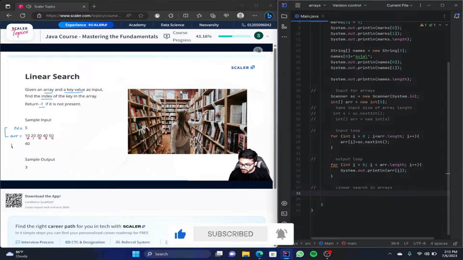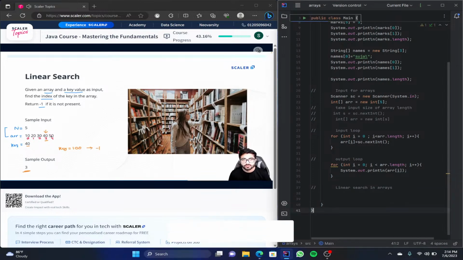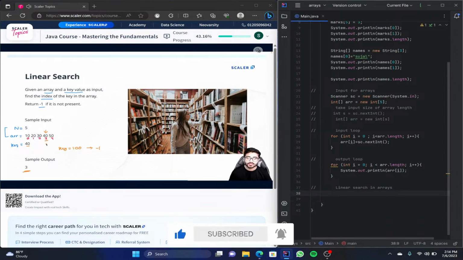After this, I am also given a key value as input. In this case, it is 40. So I'm required to check whether this value 40 is present inside my array or not. If we look carefully, we can see that 40 is indeed present. So if we are able to find this value, we must return its index, in this case 3, as the output. Let's say if the key was given as 100, then we would have returned the output as -1 because 100 is not present inside this array.